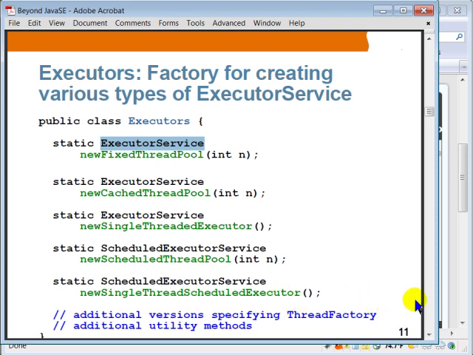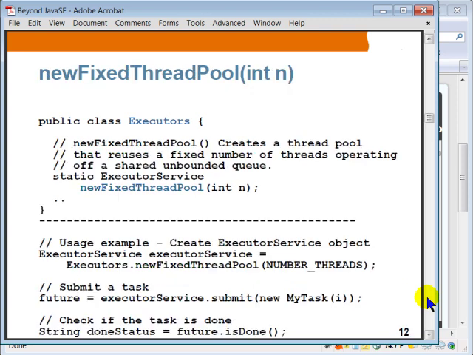I want you to understand what we have looked into so far: the executor interface, then the executor service interface, and then the factory class. This is the utility factory class called Executors, and you are going to select a different implementation of the executor service object by calling a different method depending on your need. Let's go over each of these methods in a bit more detail.